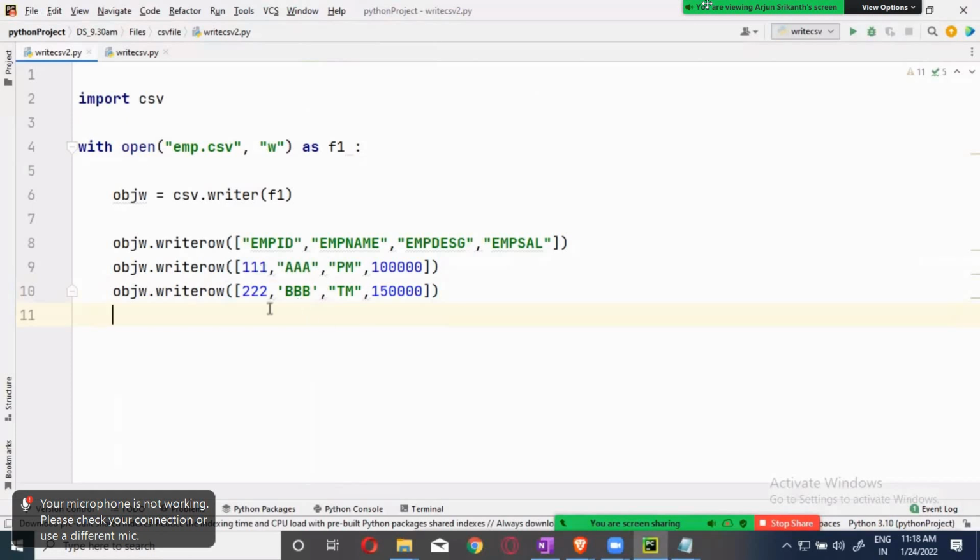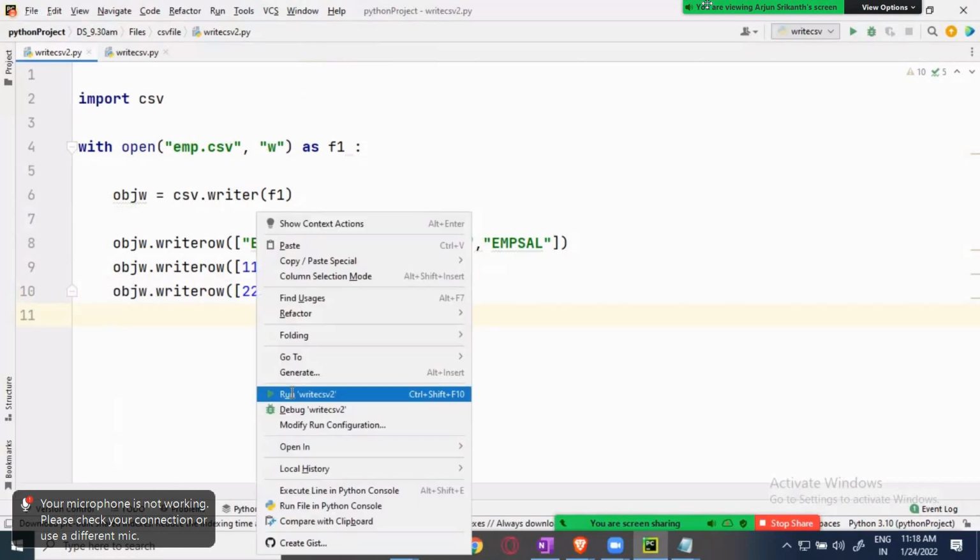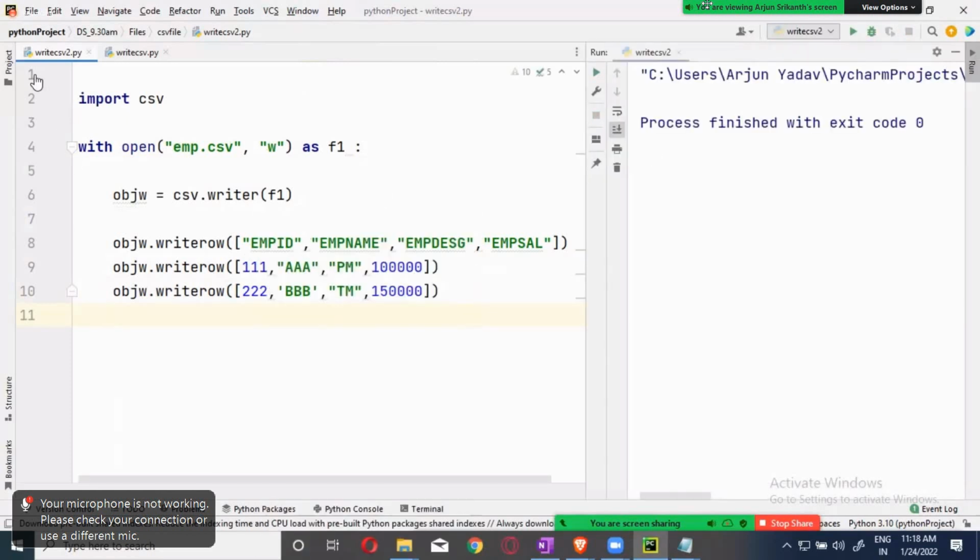Two records with 1 column label. Now, this we can get very easily over here. Now you can see this. This will be there.